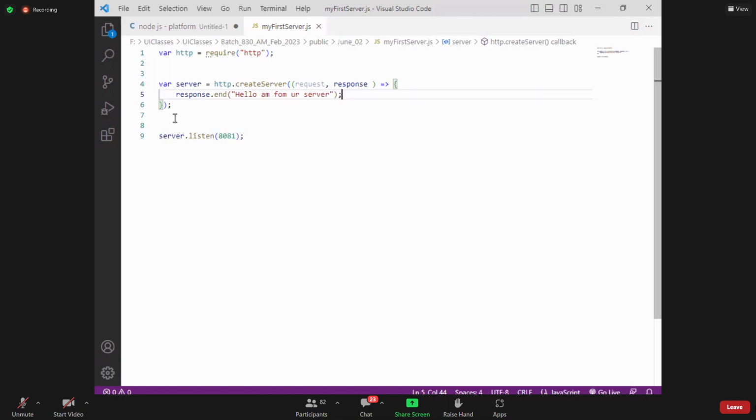For sure, every server needs to listen to a port number. Only through the port number can you access any resources from the server. Clear, everyone? Done? Okay.